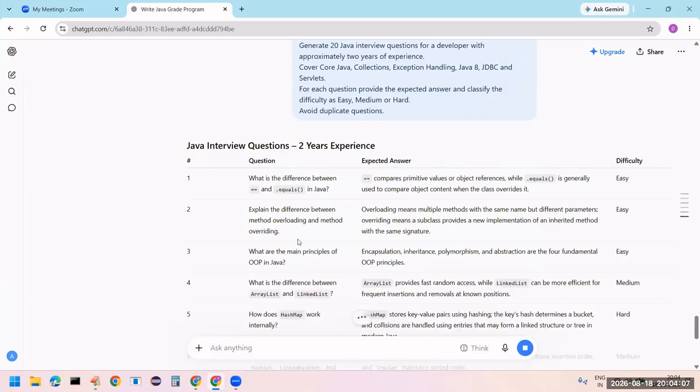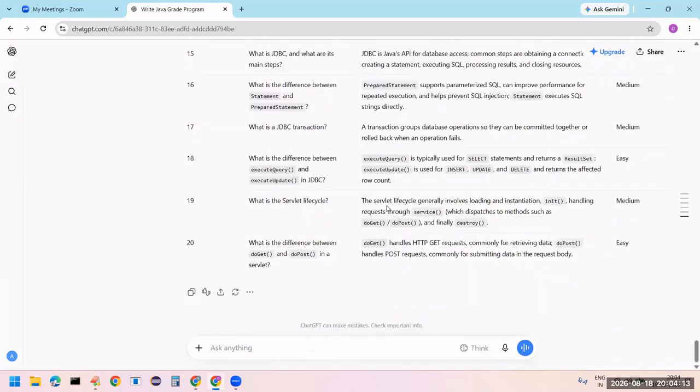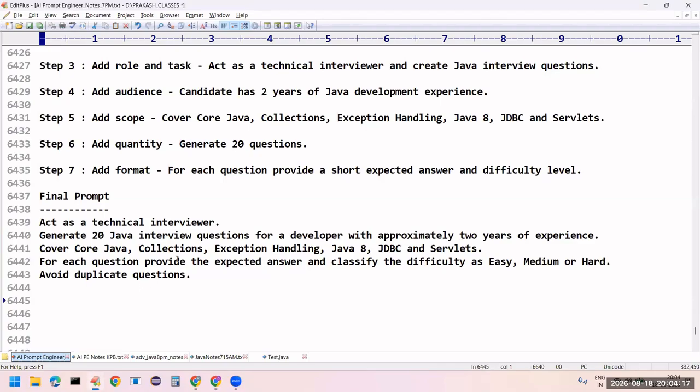You can see Java interview questions. Maybe it is provided in a tabular format. How many questions? Around 20 questions. Clear, friends? Please confirm.